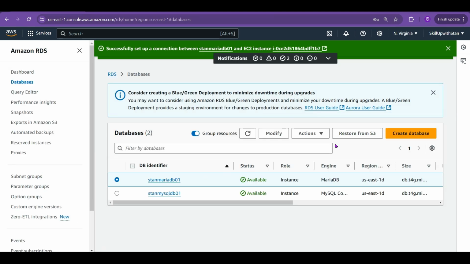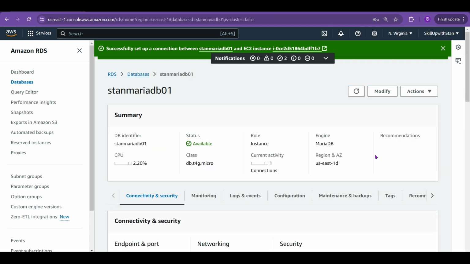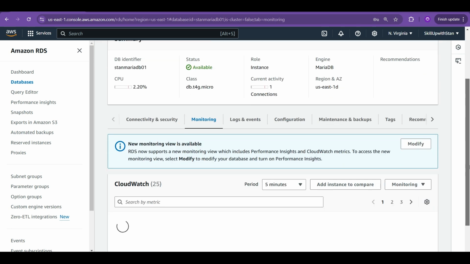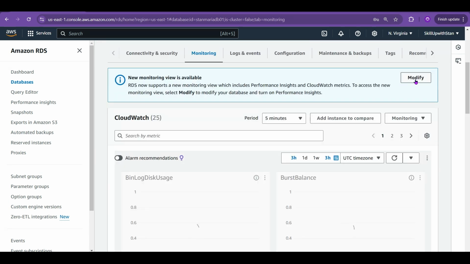So you can also store it in S3, and if you want to restore it, you can also restore it from S3. And monitoring, as I told you, if you go and enable advanced monitoring, it will go and enable it. So you have the option to modify it here. So it gives you performance insights, and more metrics could be enabled, but those are all additional charges. By default, you are getting up to 25 metrics.